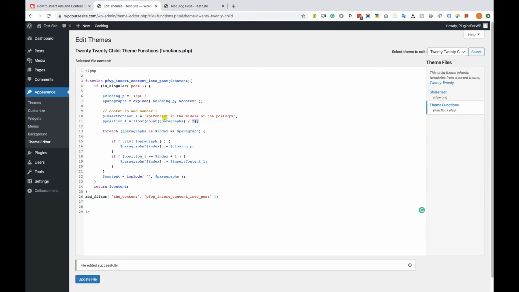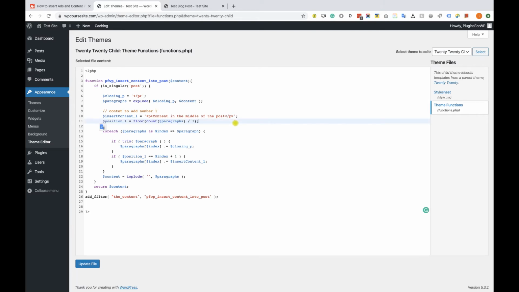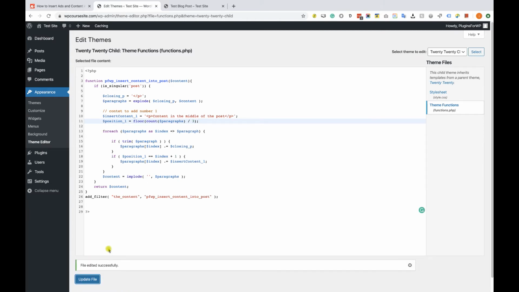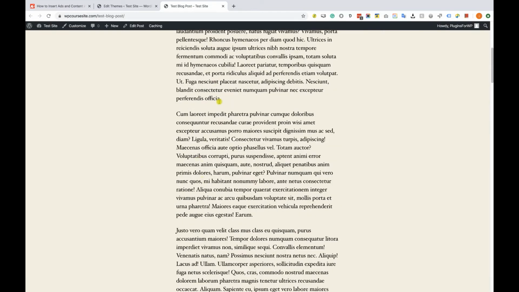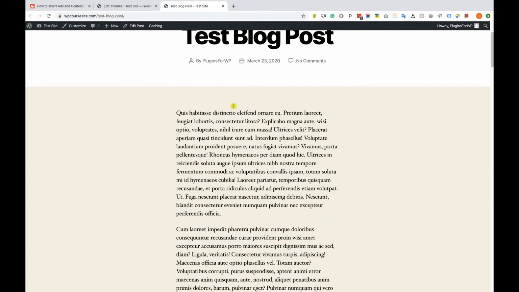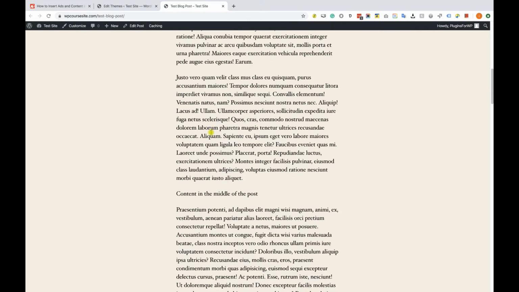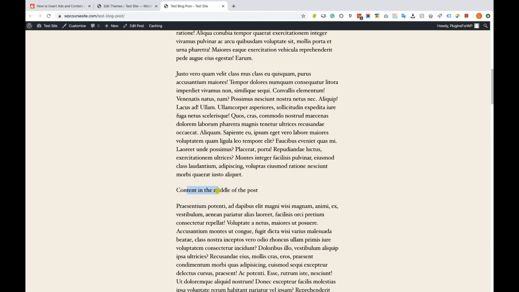Okay, so we're going to replace this line. I'm just going to delete whatever is here. I'm going to paste the new position where I want to display after the first third. I'm going to update the file, and when I click on update or reload, I'm going to see my new content appears after the 3rd paragraph, which is exactly the first third of the blog post.